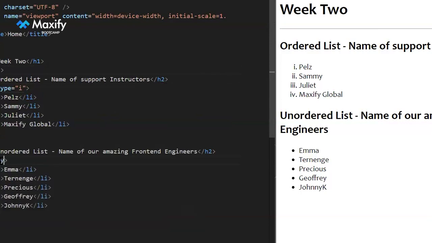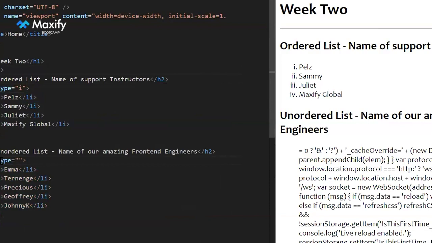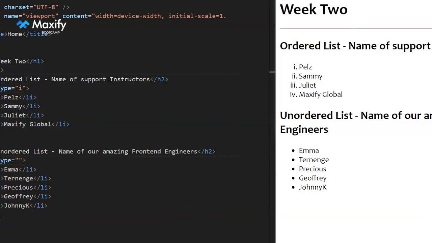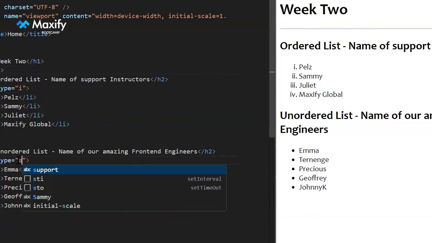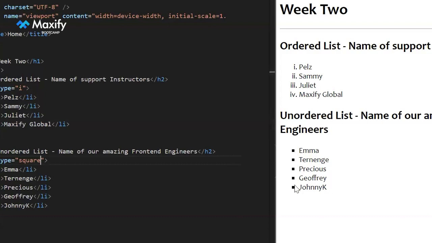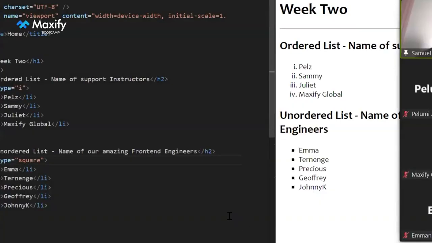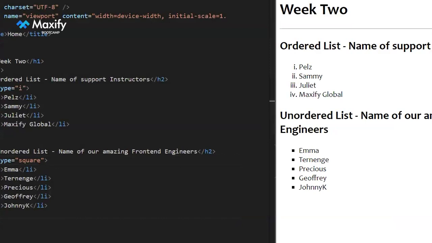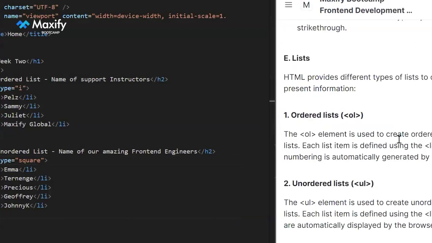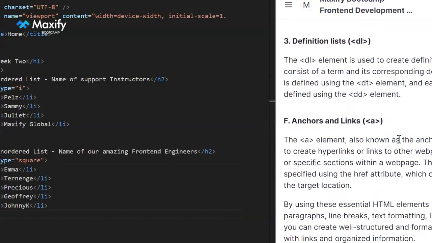The same happens here. I can come here and set the type. You can have square. Yes, we have a type of square. You can see this has now changed from that circle to a square. Yeah, so a lot of these things you can always leverage on. So basically, that is it for this one here. Okay, all right, that's fine.